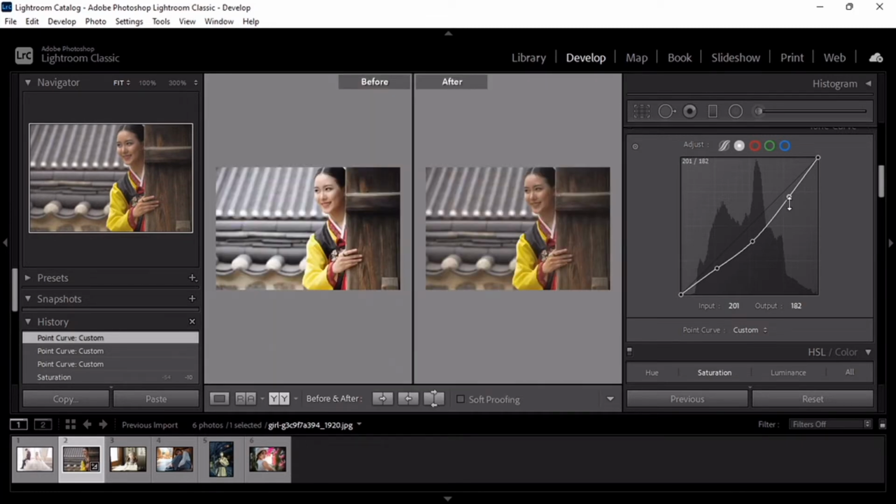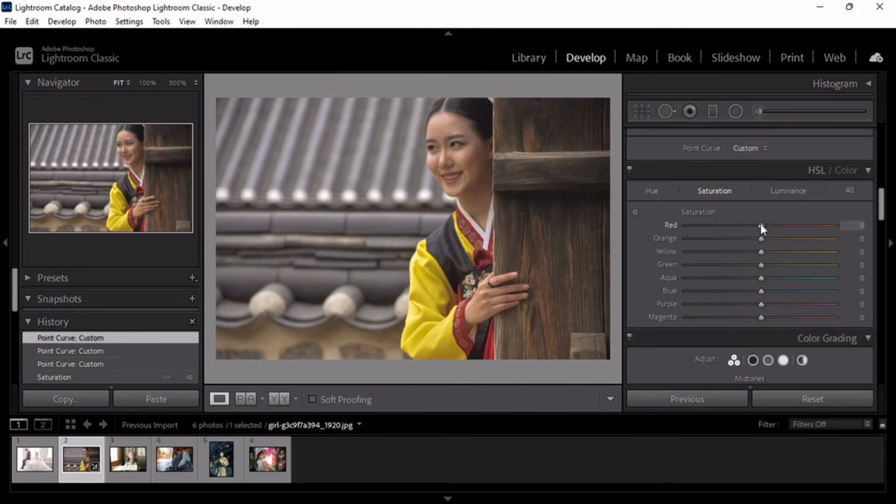Then go to the color mix and first go to the red. Saturation +50. And luminance to +30. Then go to the orange. Hue -10. -5 to saturations. And luminance +20.